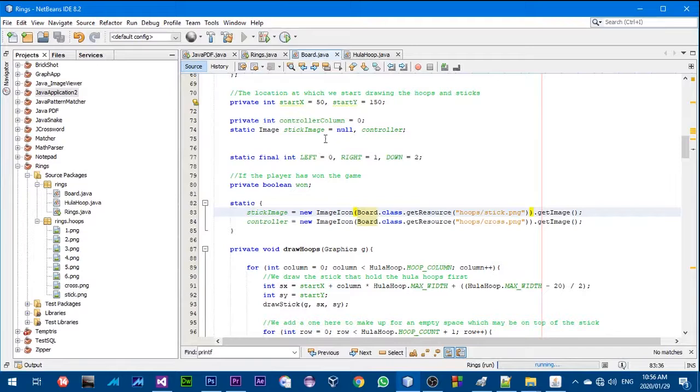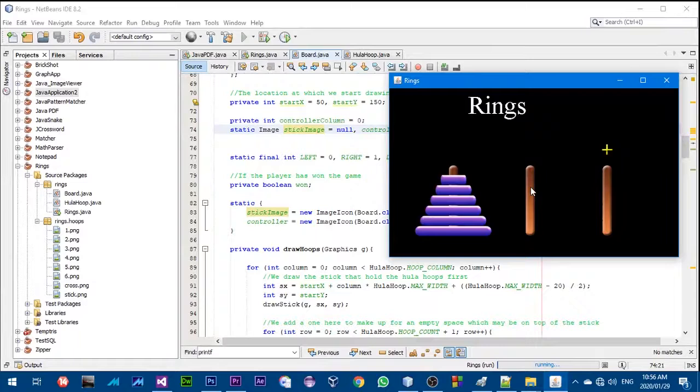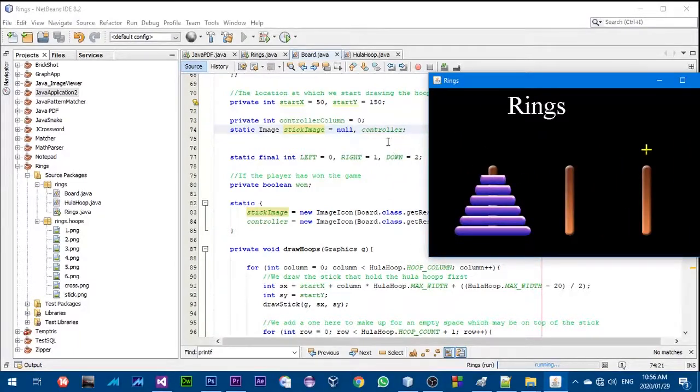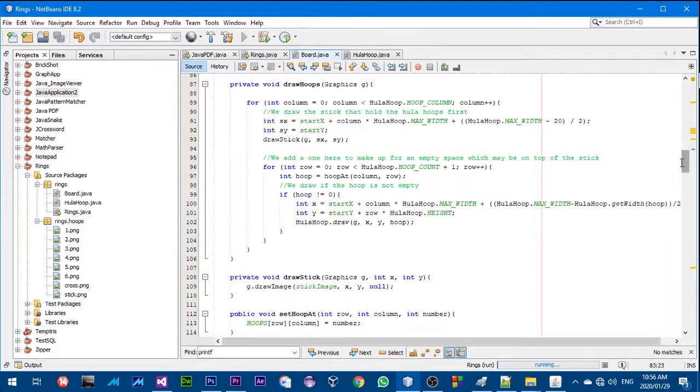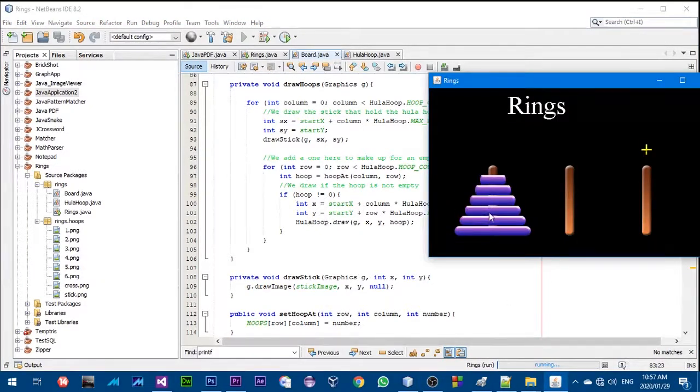Okay, and then here I have the stick. I declare my image here. The stick image here represents this stick, and then the controller image represents this yellow cross here. And then here I simply initialize all of them in a static block here. And then this is where I start drawing my purple hula hoops here.